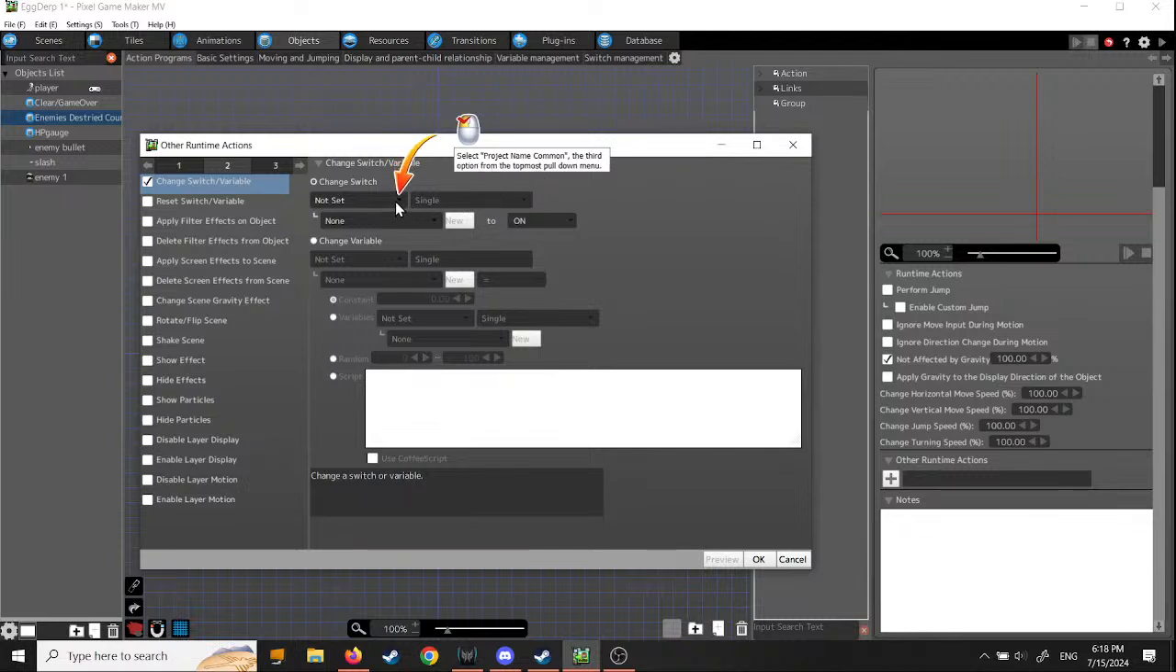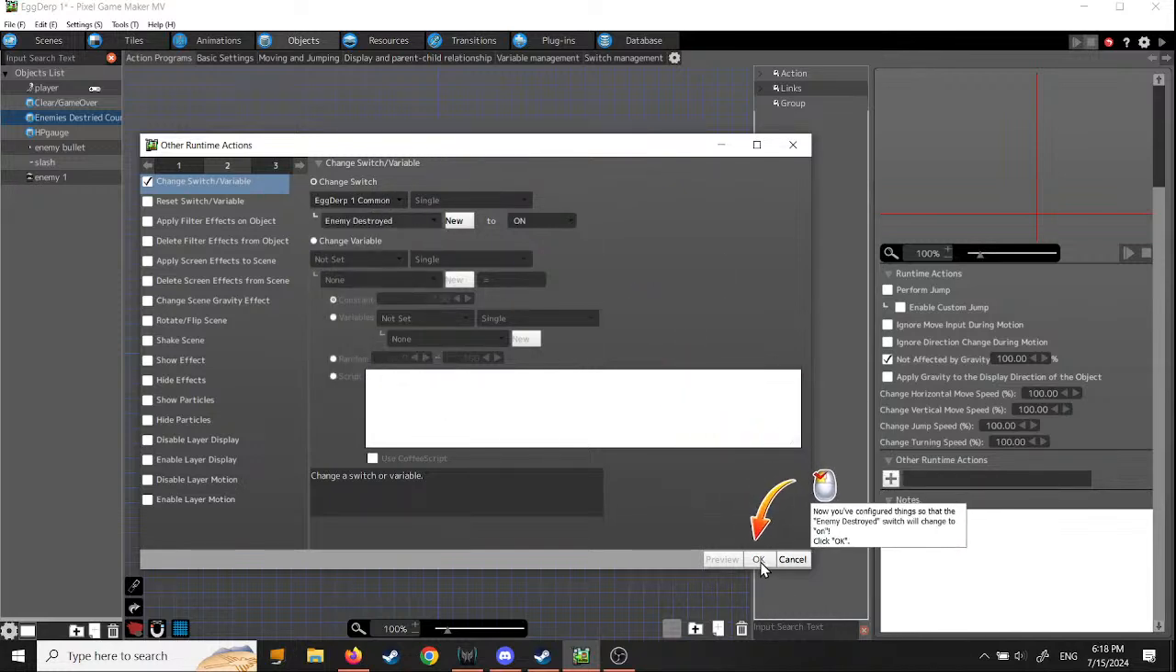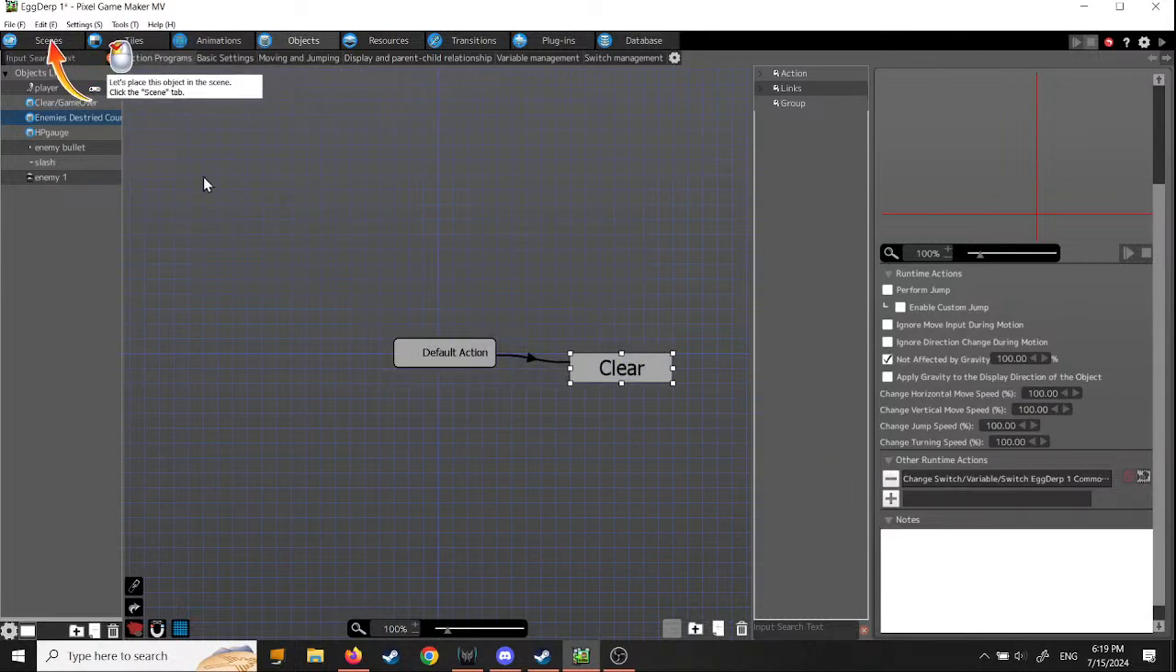I'm going to do the project's name and enemies destroyed. Click OK. Now we've configured things so that the enemies destroyed switch will change to on once the variable meets 3. It'll switch this on and clear the game, I guess.